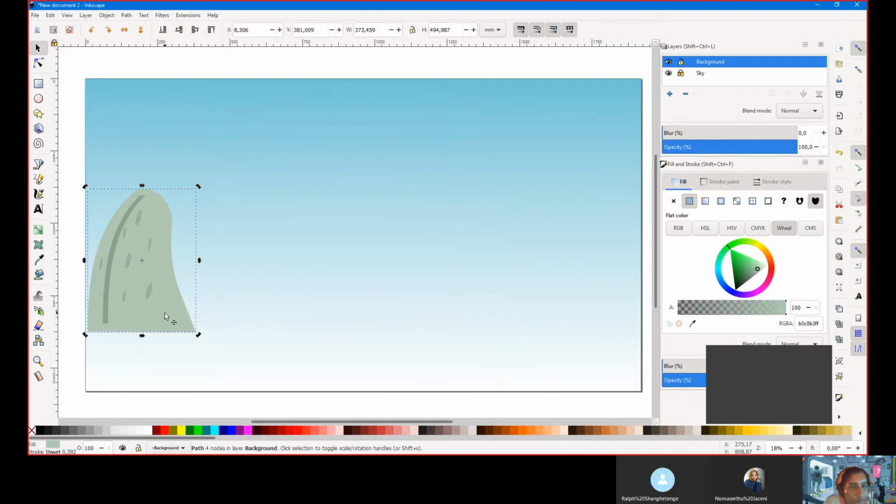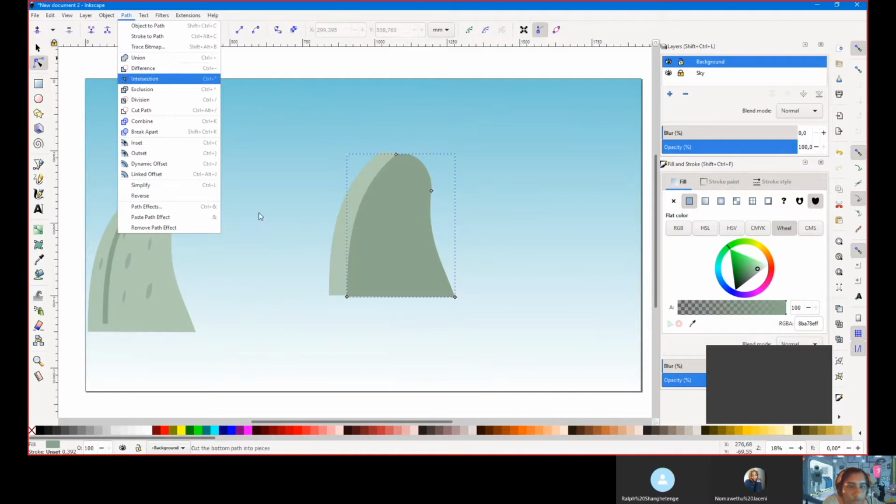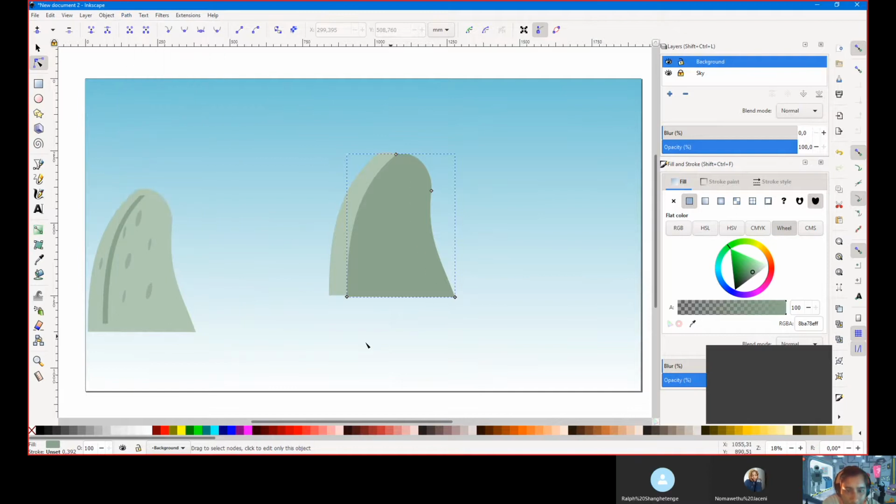What I also did was duplicate this and make a copy of it of a darker color, this color here, since I want to show you how I did that. And I also showed last lesson how to use the union difference. So we're going to just use that very quickly.